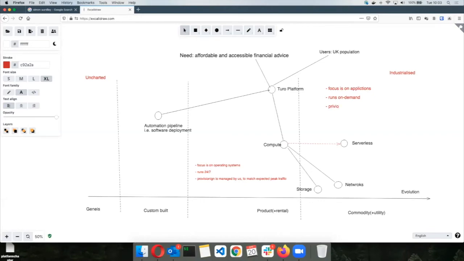And provisioning is managed by the cloud provider to match real usage. So you can see there's a bit of difference in the way compute is being provisioned, and it has a direct impact on the money I pay to my cloud provider for the service it's offering me.